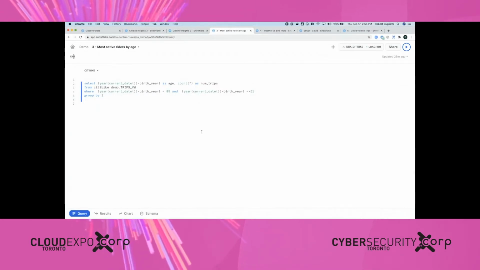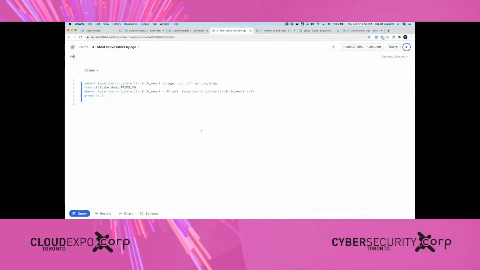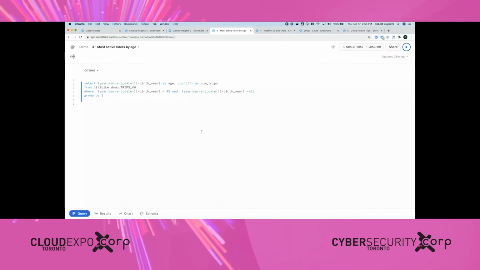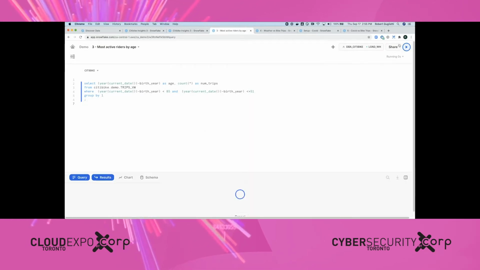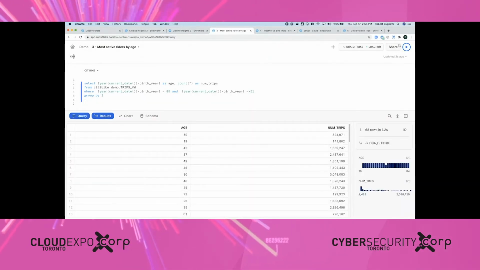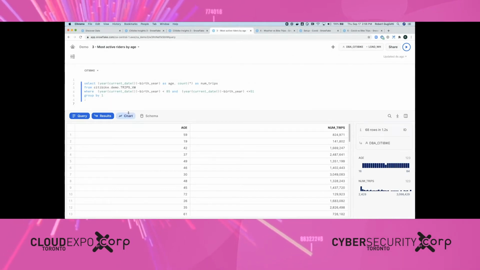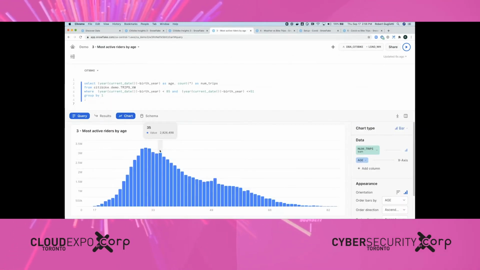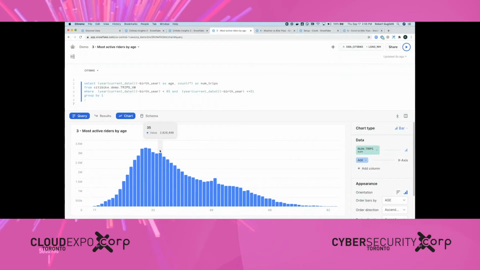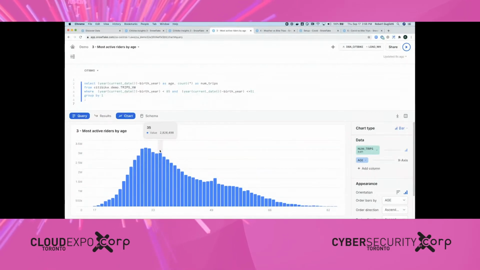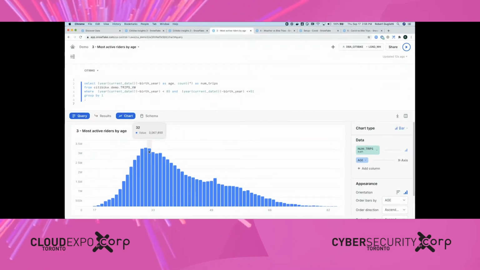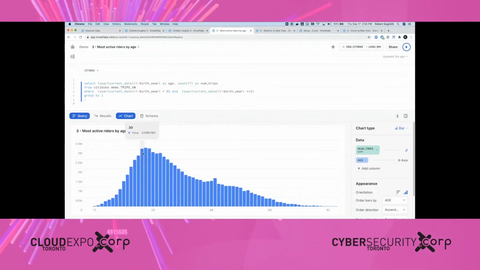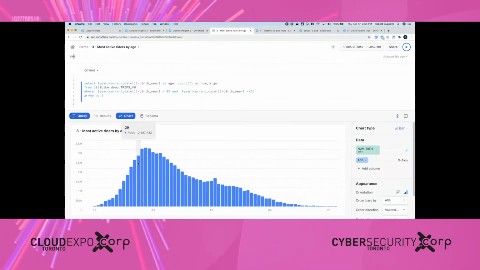Now our third KPI that we'll look at with our data warehouse data is our most active riders by age. So on this insight, we really want to understand how old the riders are. And if I go into the chart here, this is going to help us understand maybe target marketing, and who we need to target and who we want to give promotions to, to help them take more rides.